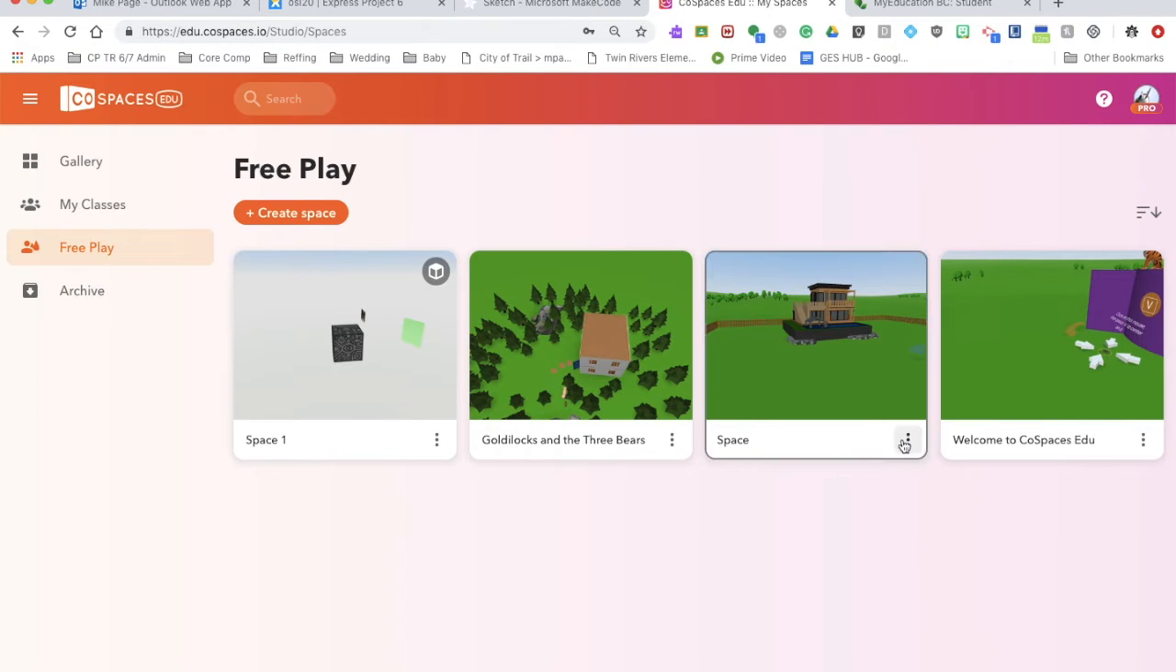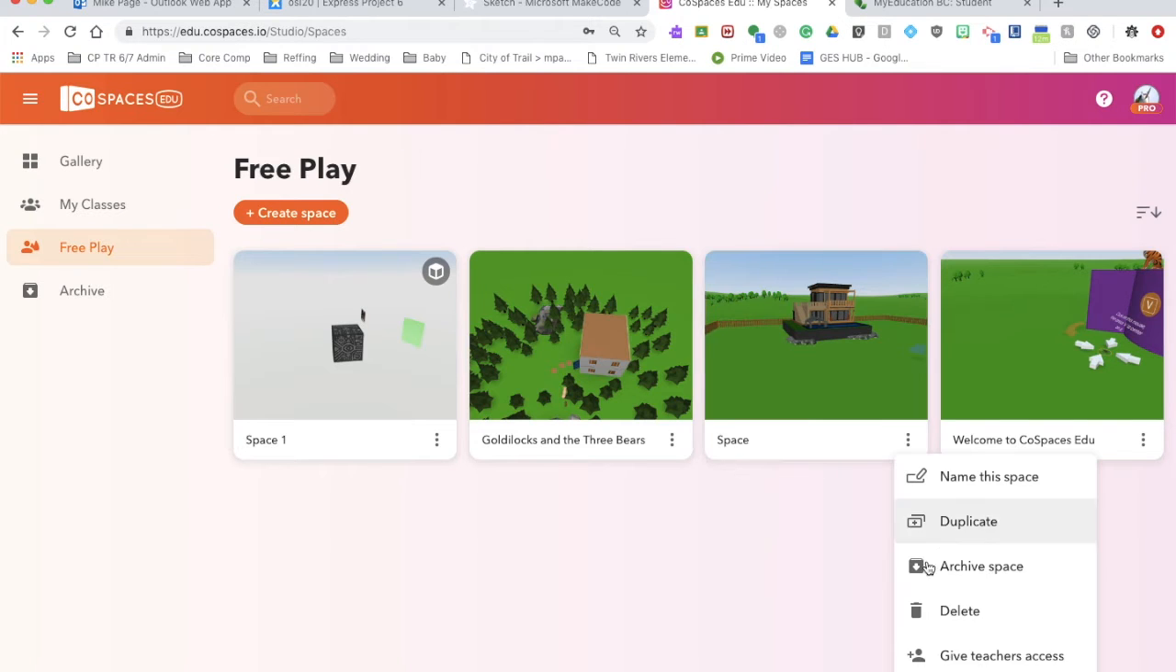Another good idea that they should do as well is if they click on those three dots and give teacher access, then I can view what they're doing and I don't have to log in as them. So it just saves me an extra step.